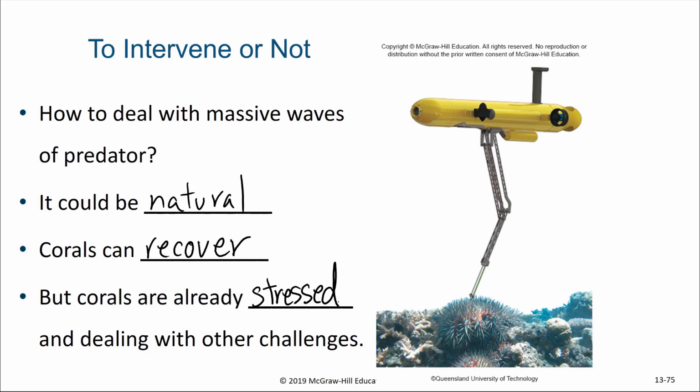In the image, you can see a prototype ROV vehicle that can actually navigate through a coral reef, identify the crown-of-thorns sea star, and deliver a lethal injection to kill the predator. Is this something that we should be doing or not? The debate is still ongoing.